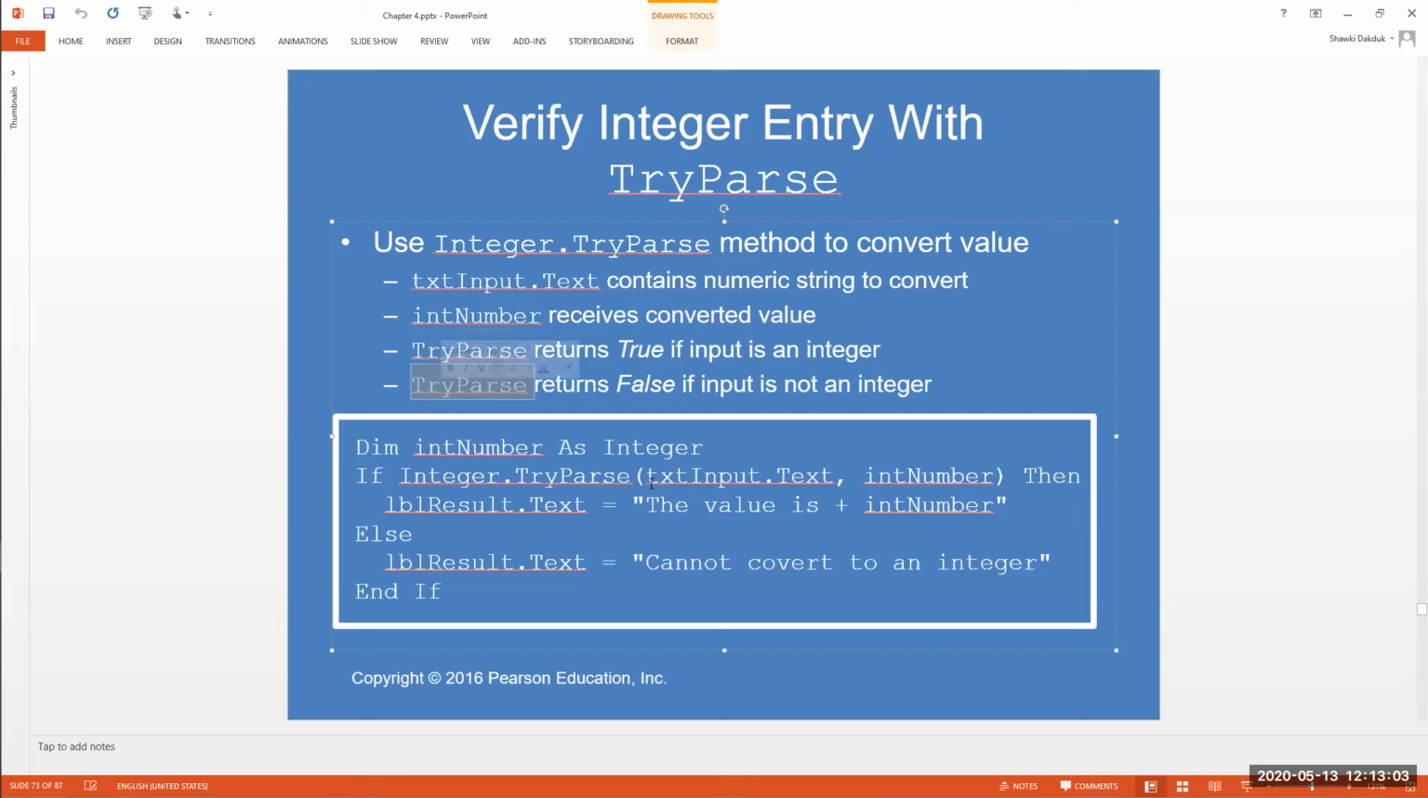So for example, in here, we can use an if statement. We can say if try-parse txt input.text, try to convert that to an integer and store the result in int number. If it was successful, it's going to do the conversion, store the result in int number, and return true. Because it returned true, it's going to put you into the then clause and display the value is int number. If it was not successful, it's going to send you to the else clause because it returns false, and then display cannot convert to an integer.